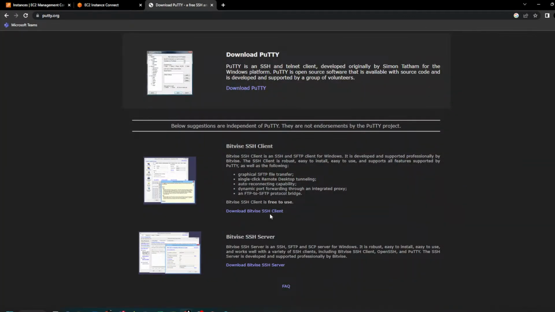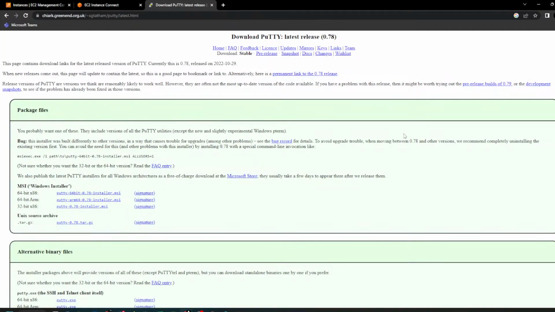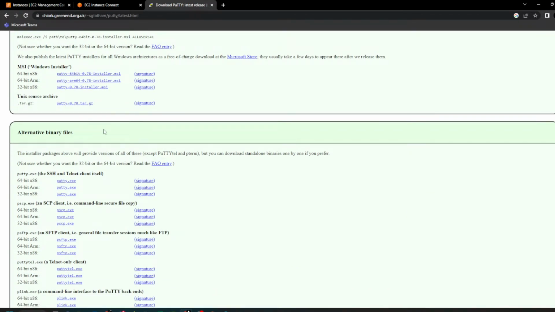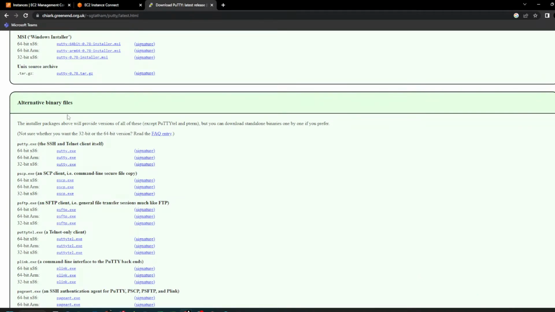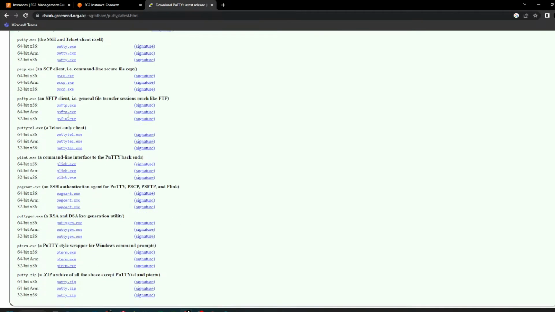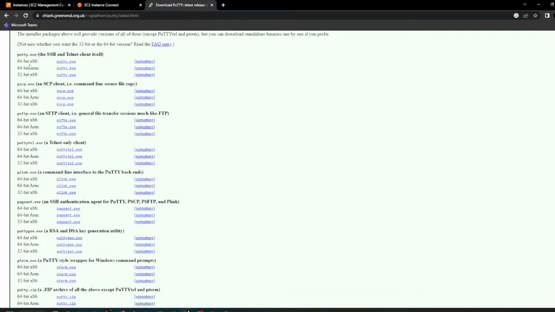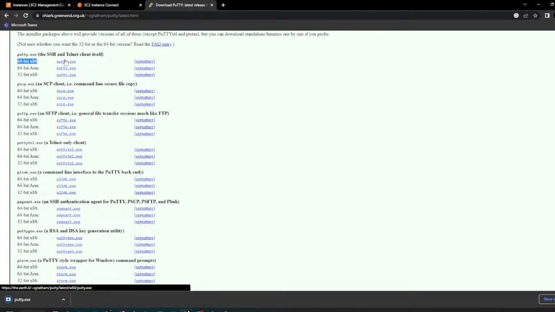Click on the website and download PuTTY here. It will open this page. Now, according to your OS, if you are a Windows user, you can select accordingly. So I'm scrolling down here, and can you see putty.exe? I'm downloading the one for my 64-bit computer to my local system. So I'm downloading this PuTTY.